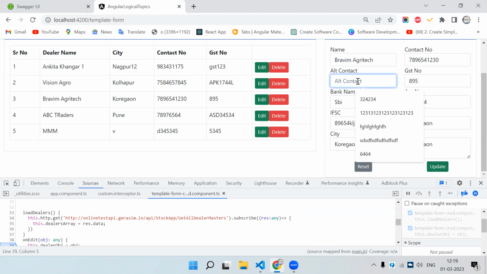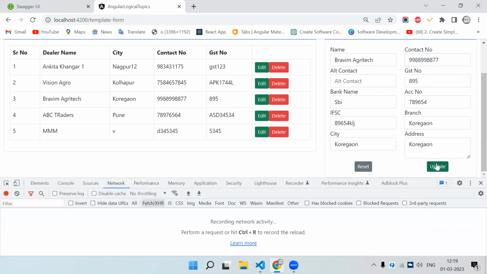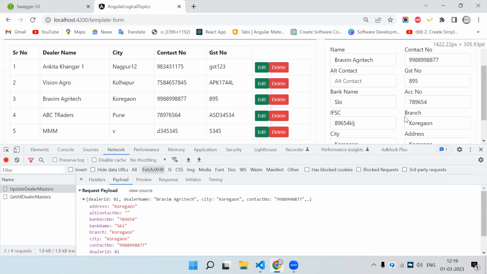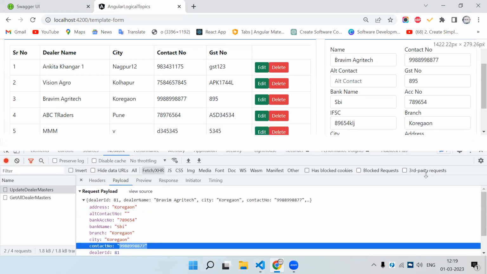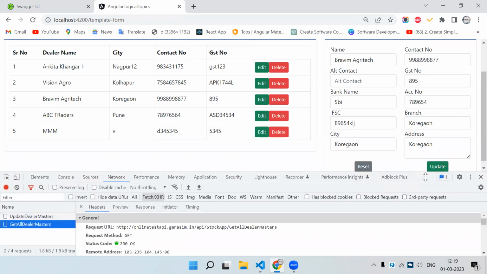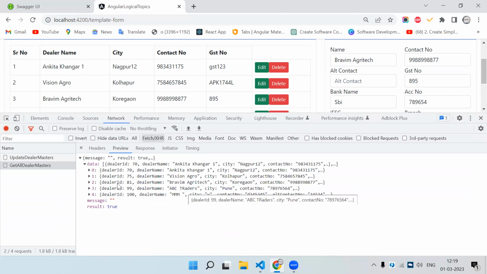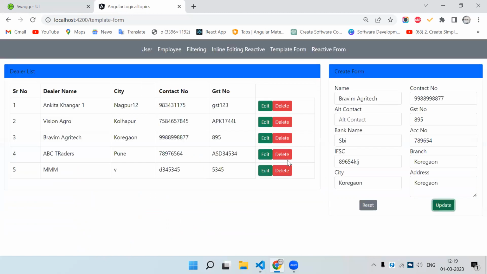Now alternate contact is not present over here. Or let's change the contact number to 9988998866. On click of update, we will have the update API call. See, the update API call is there, in which we have sent the whole object along with the updated contact number. Okay. And in the table also you get to see the latest API call. Let's check. That was Bravium Agritech. So let's check their record. And the mobile number should be updated. Yes. Okay, so this is how the update works.